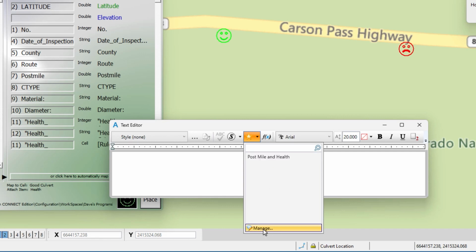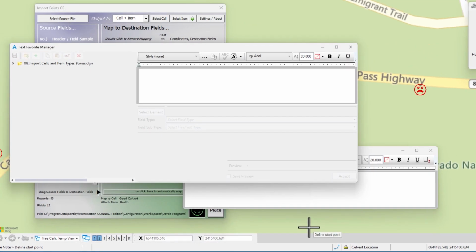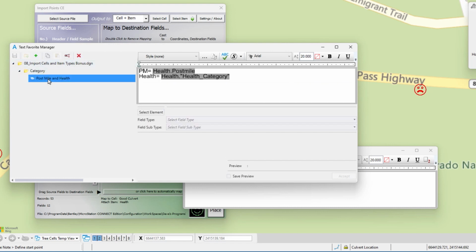To see how I did that, I'm going to go to Manage. Now I'm doing this in my active file. You obviously can create text favorites in your active file. It's recommended that you do it in a DGN library file, and that should be done by a CAD manager or some organization where they've made it available to everybody. This is going to be local, so I'm going to expand this out. There's my text favorite. I'll select that.